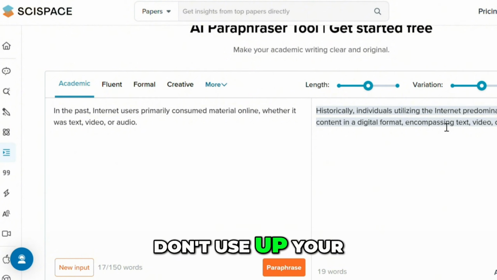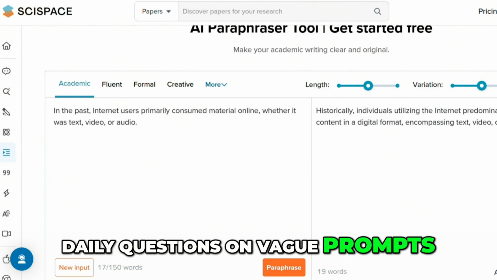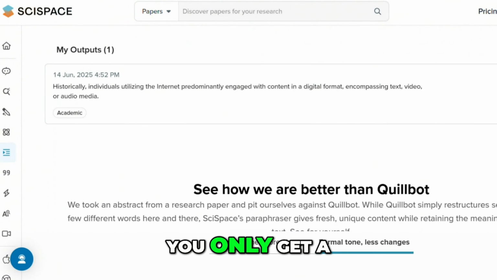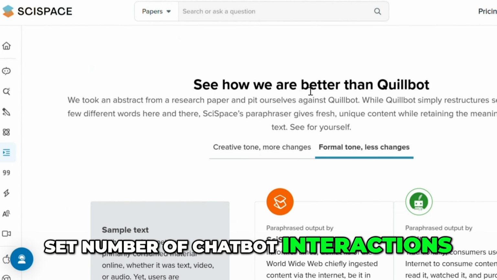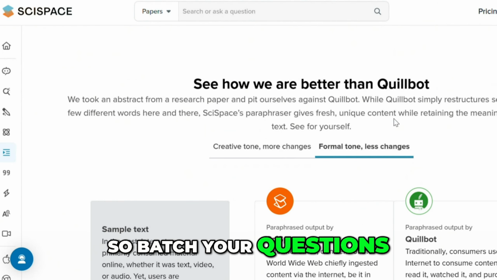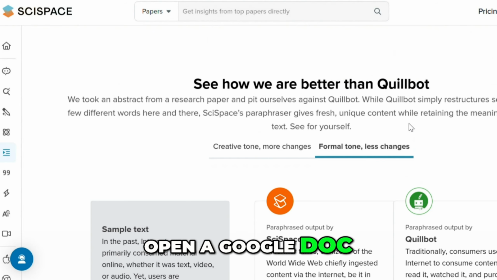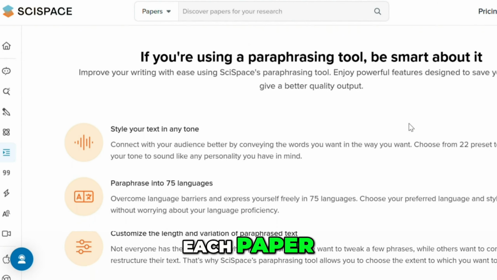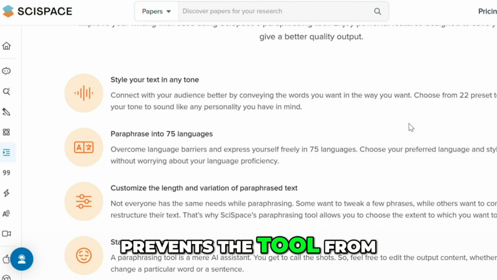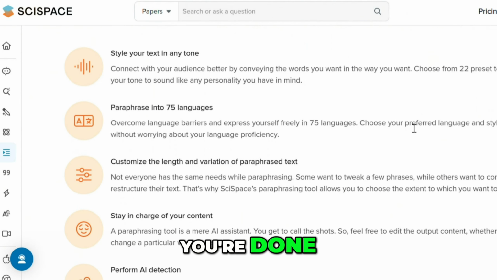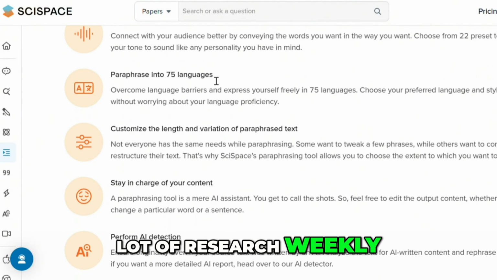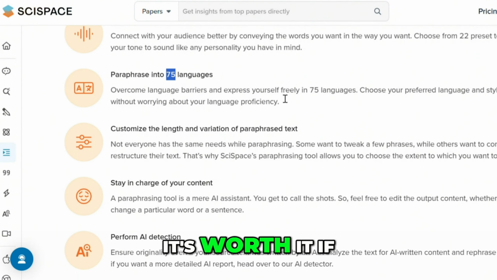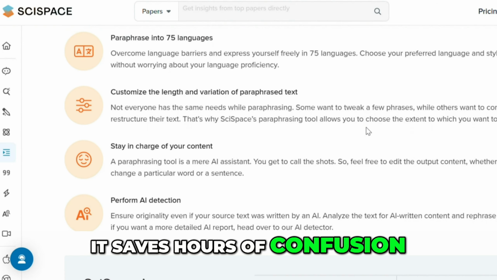Sixth, don't use up your daily questions on vague prompts. If you're on the free tier, you only get a set number of chatbot interactions, so batch your questions ahead of time. Open a Google Doc and list 5 to 10 targeted questions you might want to ask each paper. This saves time and prevents the tool from cutting you off before you're done. If you do a lot of research weekly, consider the paid version. It's worth it if it saves hours of confusion.